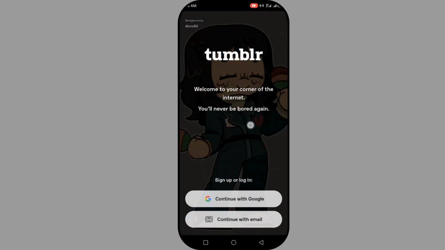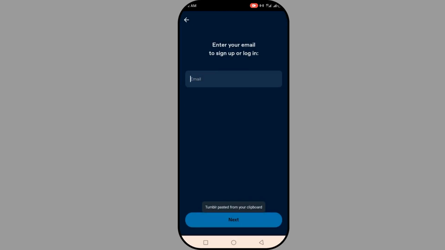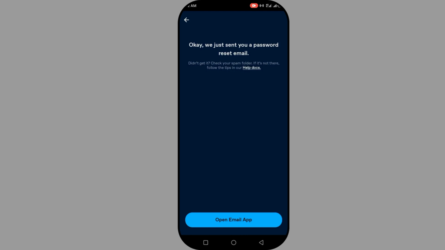Once you open up the app, what you need to do is click on continue with email. Then the next thing you need to do is write down your email. Write your email there. So you enter your email, click on next. Once you click on next, come back and just click on forgot password.